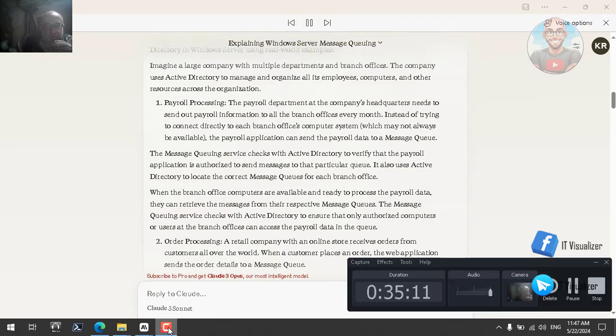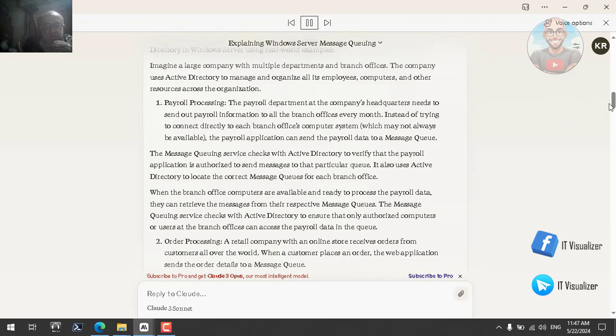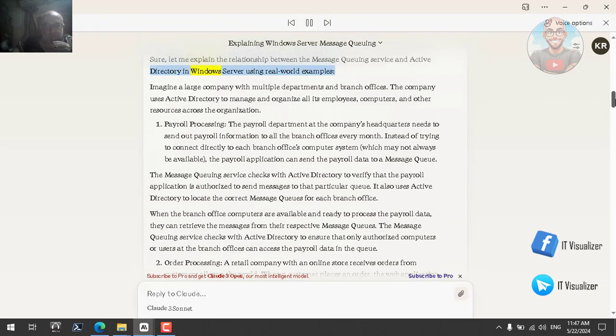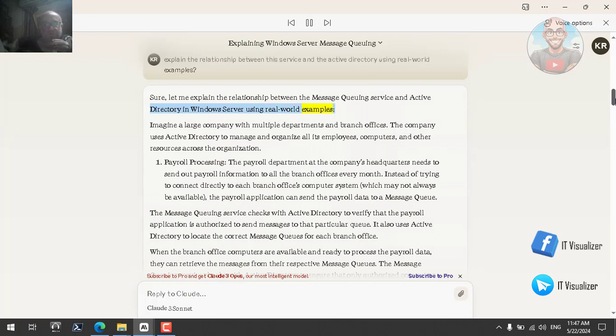Sure. Let me explain the relationship between the message queuing service and Active Directory in Windows Server using real-world examples. Imagine a large company with multiple departments and branch offices. The company uses Active Directory to manage and organize all its employees, computers, and other resources across the organization.